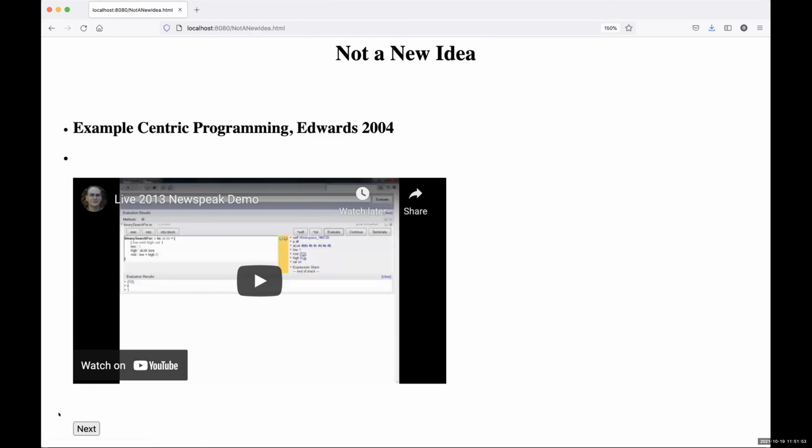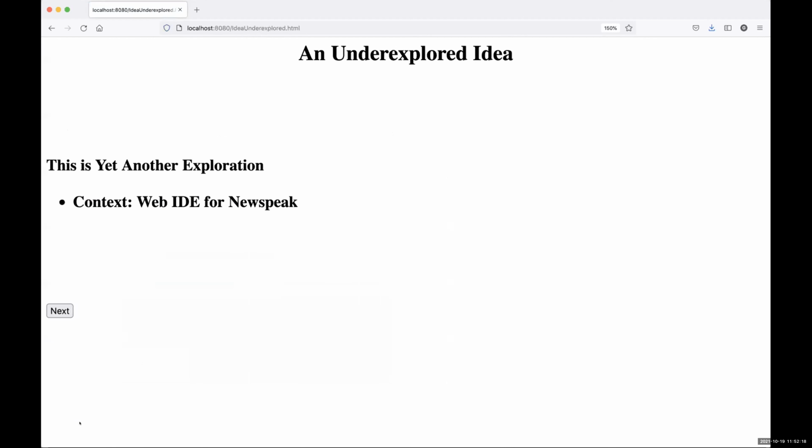The oldest reference I've actually found is Jonathan Edwards' work from 2004 that I was blissfully unaware of for a long time. I myself presented at this same workshop 8 years ago an early prototype of something like this in the old Newspeak environment that was running on top of Squeak. And there's lots of others. I've got a slide on related work we'll eventually get to. But it's still an underexplored idea. There's lots of variations, lots of ways to do things, and we really have to nail this down. So you can view this as yet another exploration.